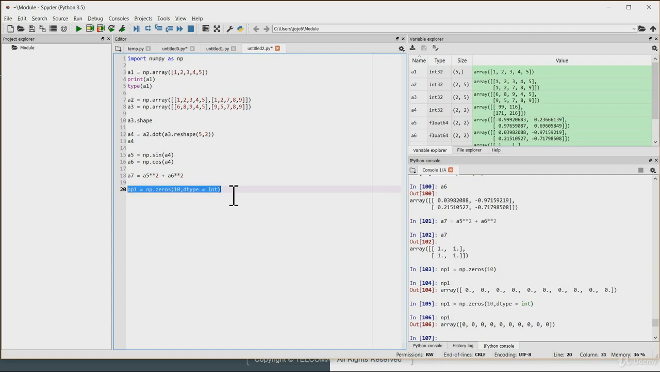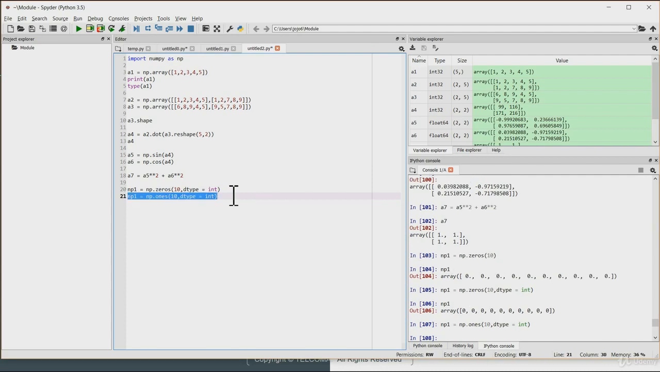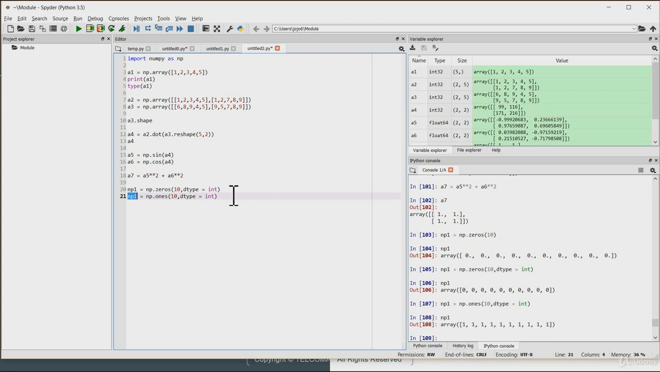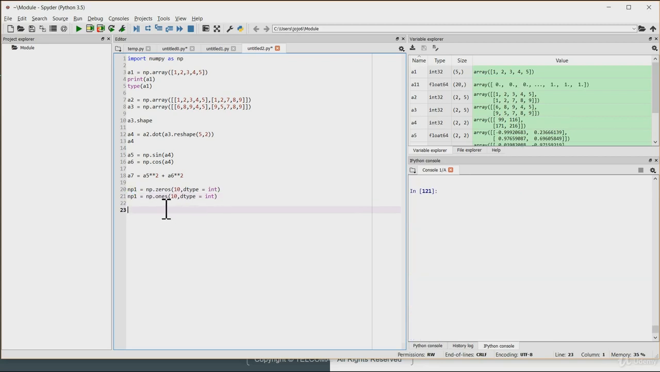Similarly, we can also create arrays of all ones. The only change being instead of np.zeros, we call np.ones. And that's it. We can see np1 will have all ones. Similarly, if you want to create an array with a different shape rather than just having 10 values, can we just create it with the respective shape? So let's say we need an array of 4 rows and 5 columns with all zeros. So that becomes our np1 array with the respective shape.